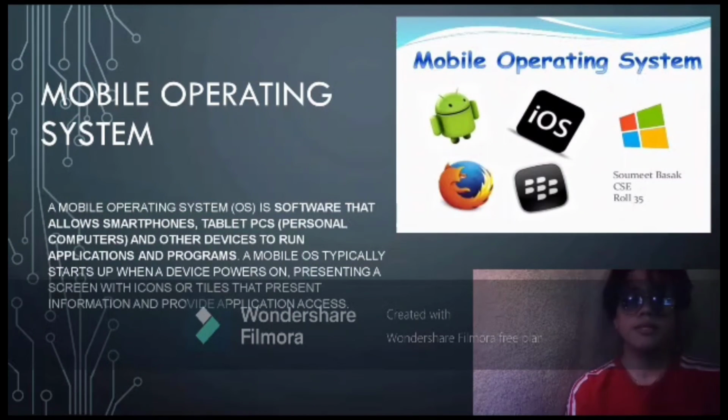Mobile operating system. A mobile operating system is software that allows smartphones, tablet PCs, personal computers, and other devices to run applications and programs. A mobile OS typically starts up when a device powers on, presenting a screen with icons or tiles that present information and provide application access.